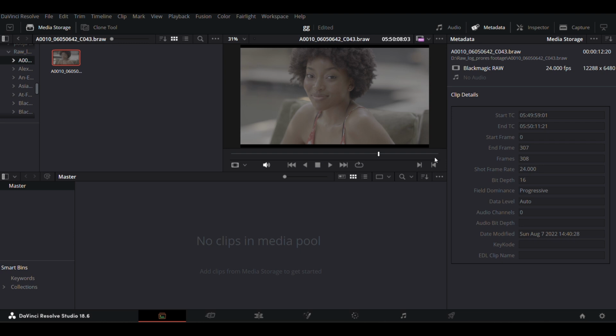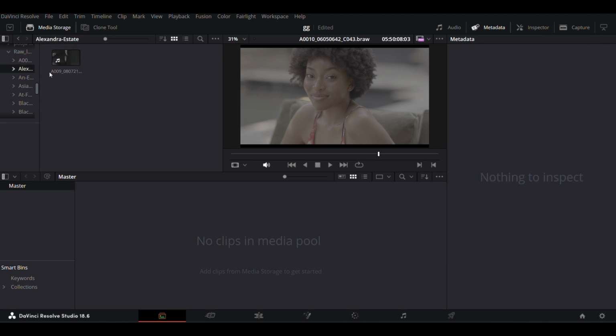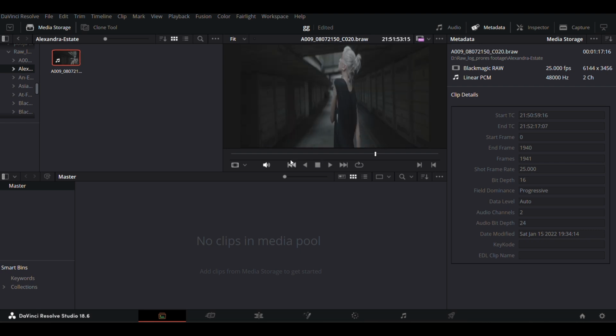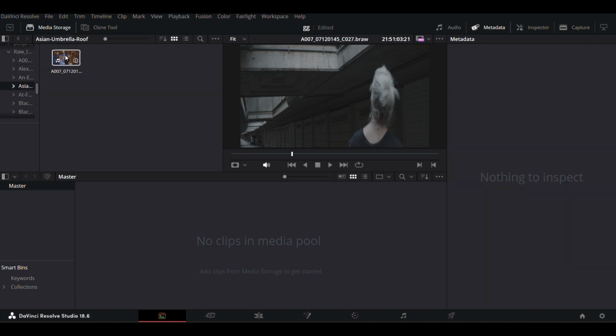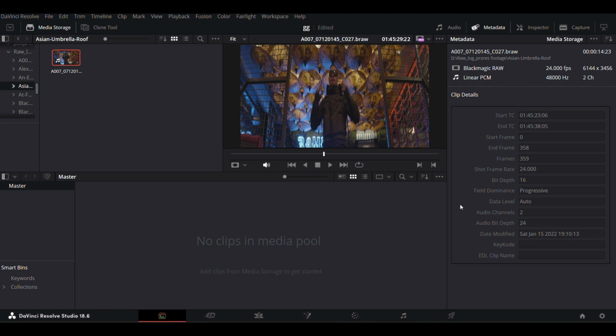So if you want, you can check with another clip, right? This is my other clip, and you can see this was shot as Blackmagic RAW. All the details are there as previously, and the bit depth is 16, and audio channels, labels, audio bit depth, everything. So this is how you can check other clips as well. This has a 16-bit image, and this was Blackmagic RAW.